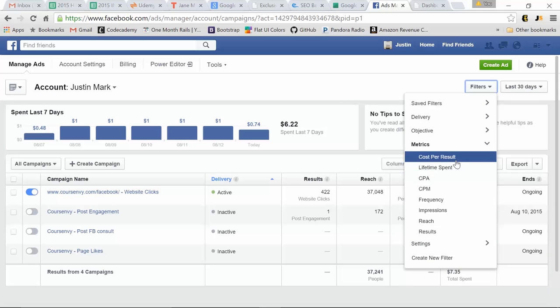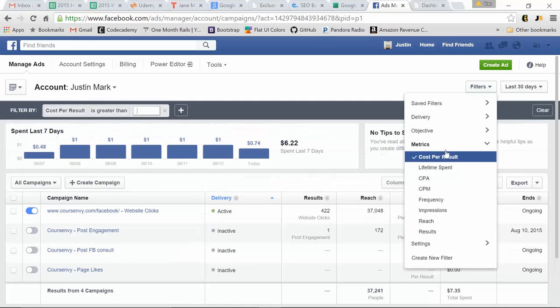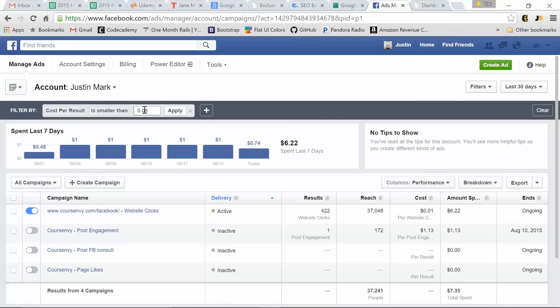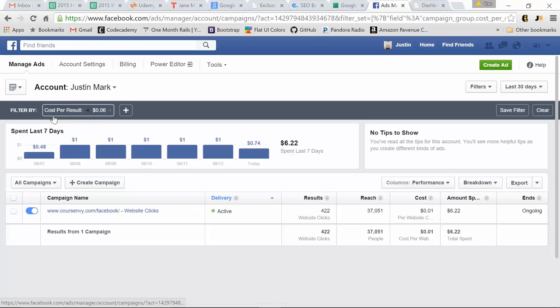And then how I was talking about the metrics. This is where if we click cost per result's greater than, no, we want it smaller than. So when we filter cost per result is less than 6 cents, we actually did have one campaign equal this. Website clicks, we're at 1 cent per website click with this ad. So this was a great ad, obviously.